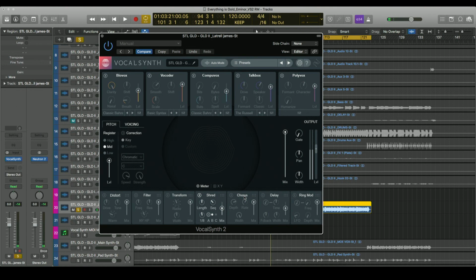Next up we have the latest, or one of the latest processes that's been added to the Stonebox Effects, which is Chorus.